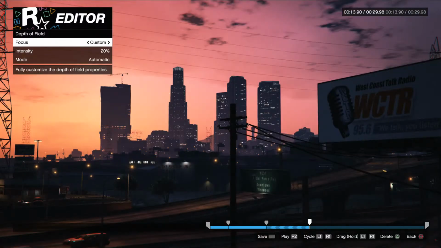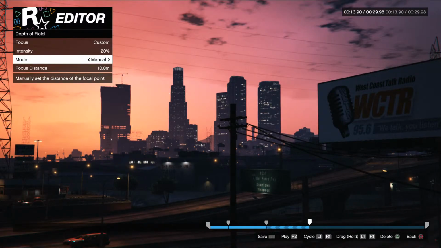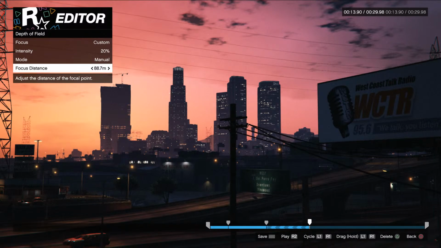So we'll go over here. We'll go to custom, 20% manual, and we'll push it out to 120 meters or whatever I said. You don't have to be absolutely precise with that, but just try and keep it all similar across the page, so when you do have your clip, it looks nice from the start to the end.